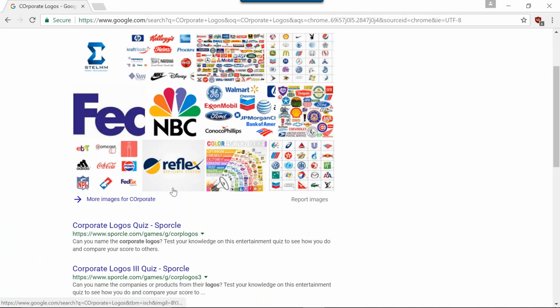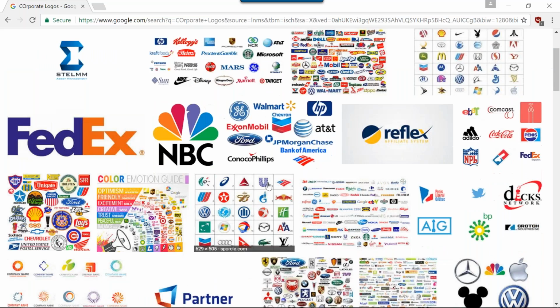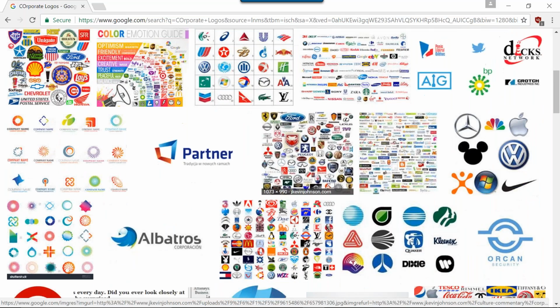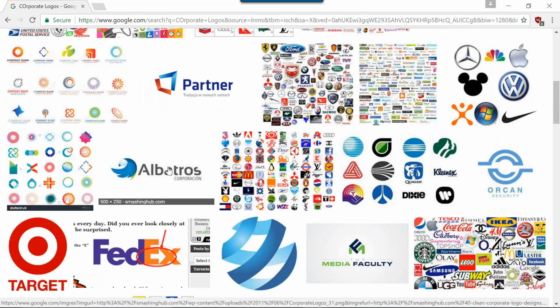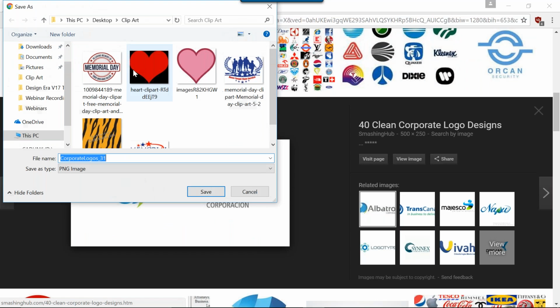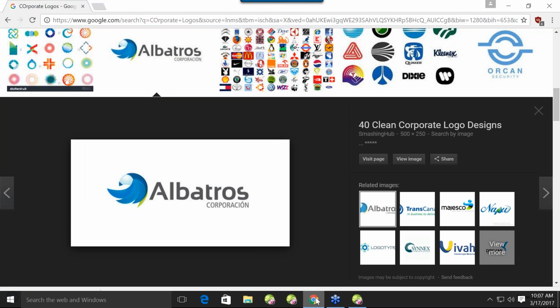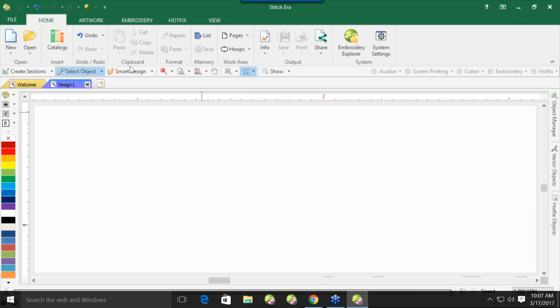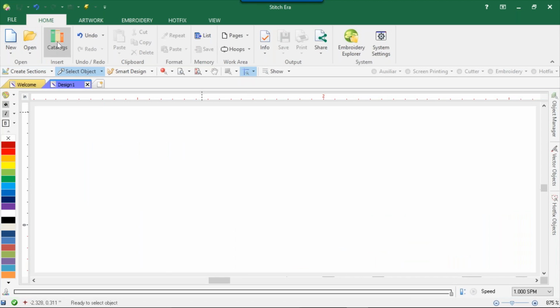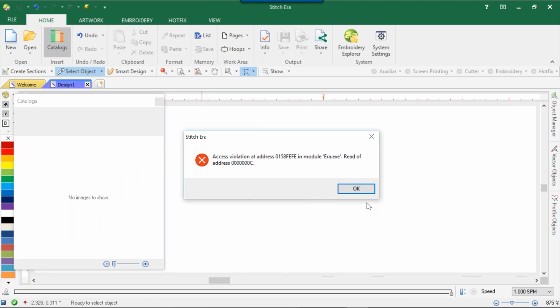let's see, let's go to images. And we'll choose something like, let me see, this is albatross. All right, let's go and bring that in. So we go to my catalogs, and we'll go to folders. We'll put it on the desktop.